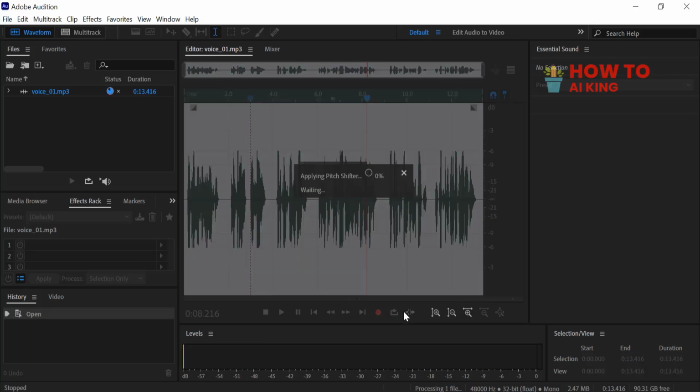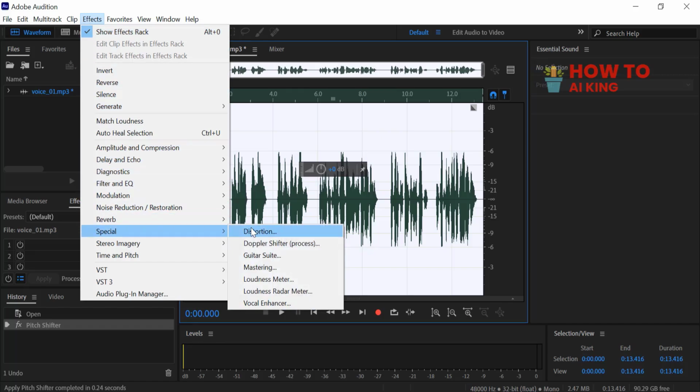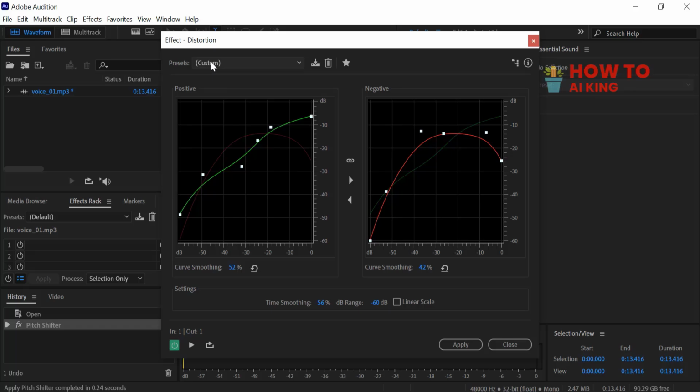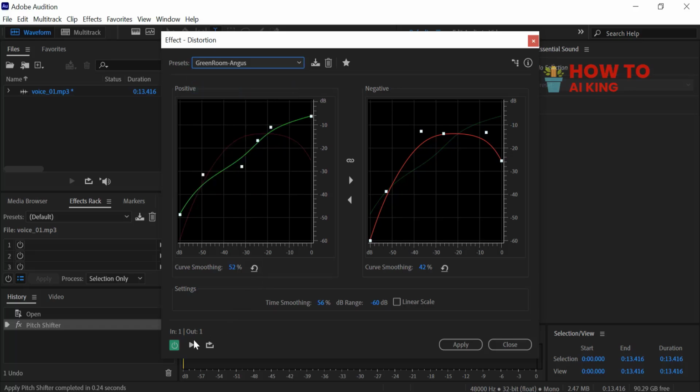Click on the Apply button. Go back to the Effects menu, select Special, then click on Distortion. From the presets list, choose GreenRoom-Angus.